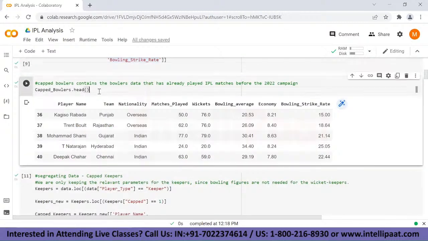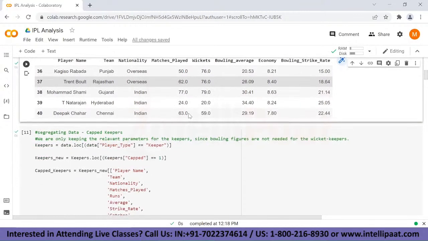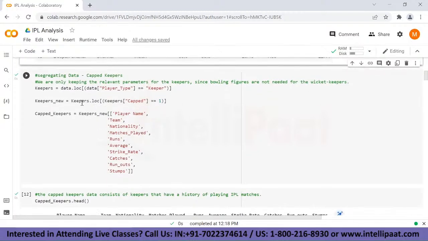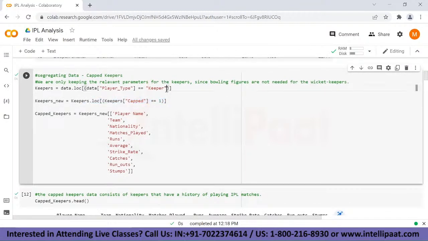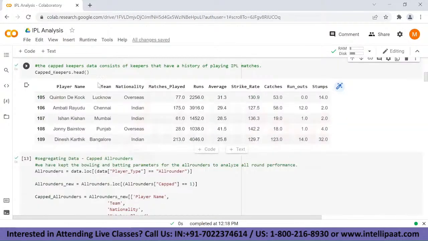Now again, the final capped bowlers dataset looks like this. So this is how we have consolidated the information for the bowlers. And then after this, we have the capped keepers. Now for keepers, we are using only the data which will showcase their batting performances and how they have kept the ball behind the wickets, which is basically how many catches, runouts, and stumps they have made. So this is how we have consolidated the information about the keepers by using the keeper as the player type over here. Then capped is equal to 1 because we only want the capped players and all these parameters. So this is how our data looks.